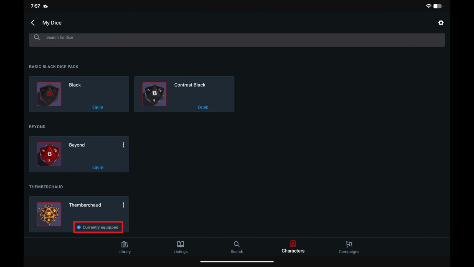And to be clear, these dice will be equipped for all of your D&D Beyond characters, so if you want to use a different set of dice for a different character, you'll need to navigate back to this screen and equip those dice for that D&D character.